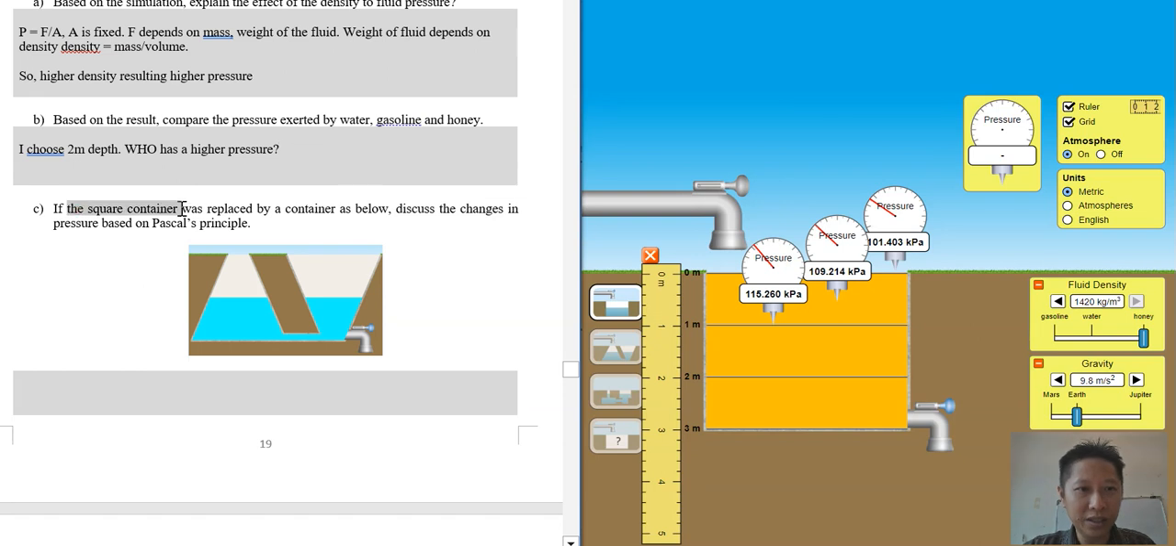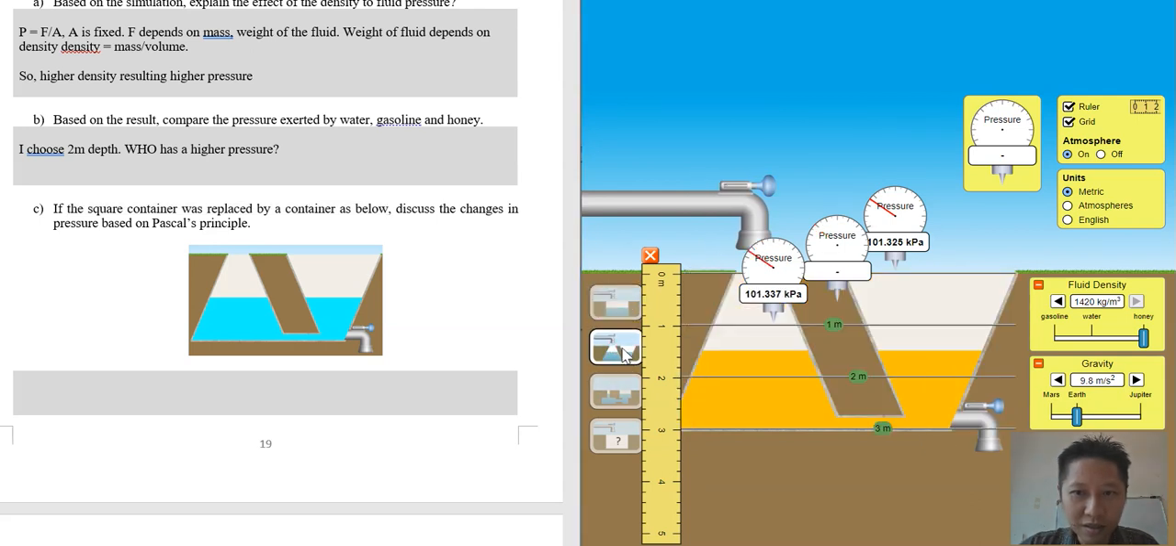If the square container was replaced by a container as below, we're going to replace the container here. We're going to choose this one. Discuss the changes in pressure based on the Pascal principle. You see the honey is not fully filled, so we need to open the tap, let it fully fill, and then we compare versus the initial one.